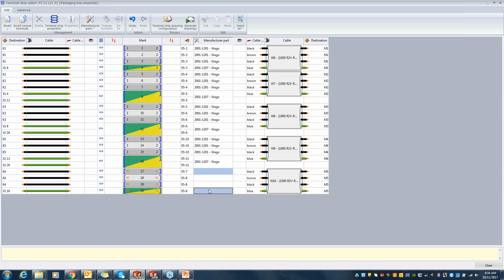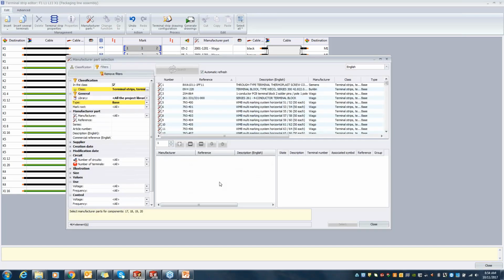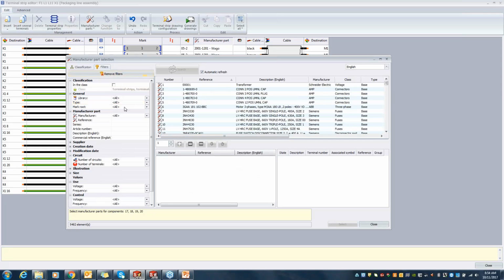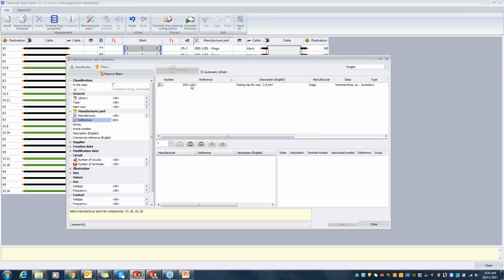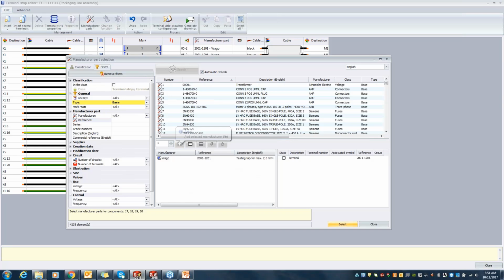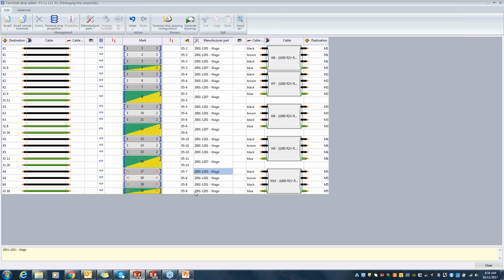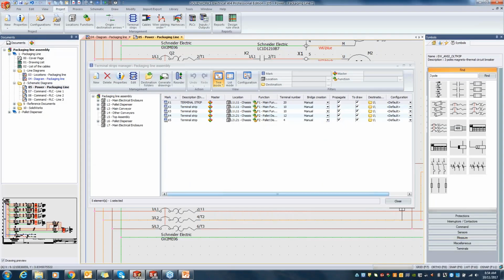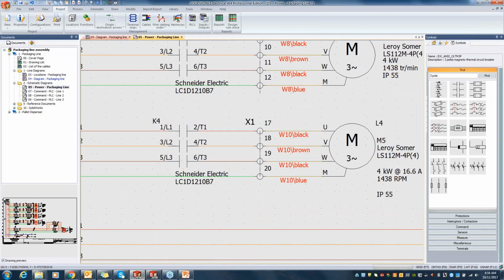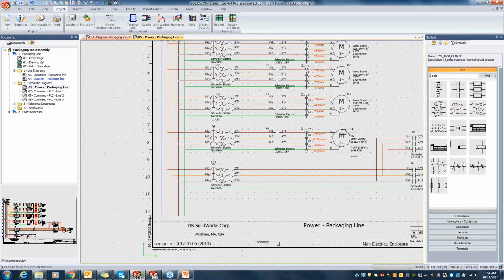And let's add manufacturer part for all 4. Assign manufacturer part, and I need to search for 2001. It comes up from my database. Add it to my bill of material, and all 4 get the same manufacturer part. So now we have a cable updated here and for a motor.